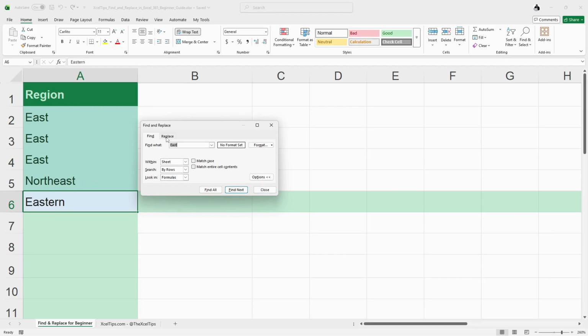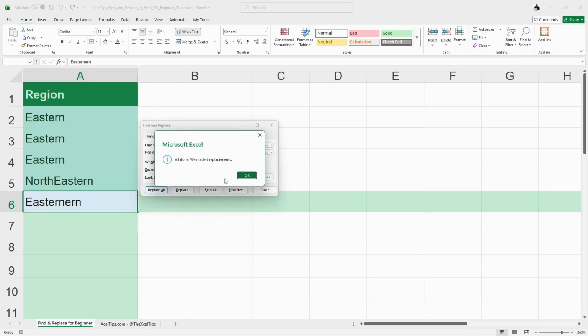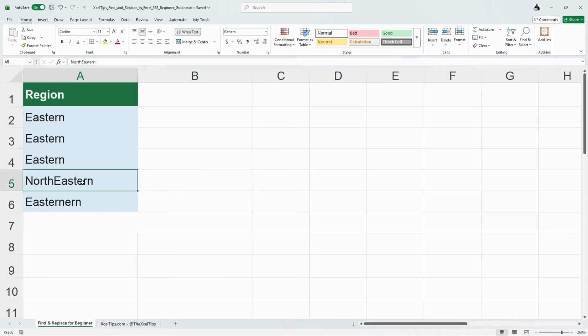Let me show you the example. In Find What, I type East, and in Replace With, I change it to Eastern. Then click Replace All. So East changed to Eastern, but Northeast also changed to Northeastern, which we don't want.